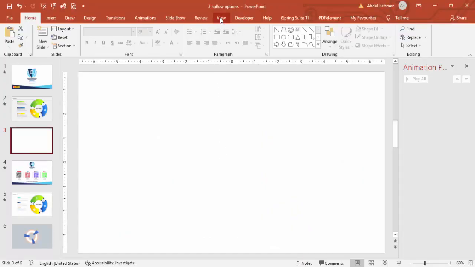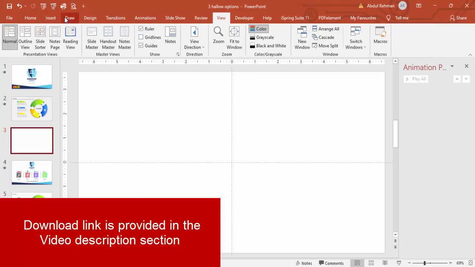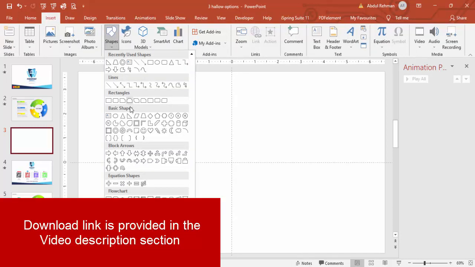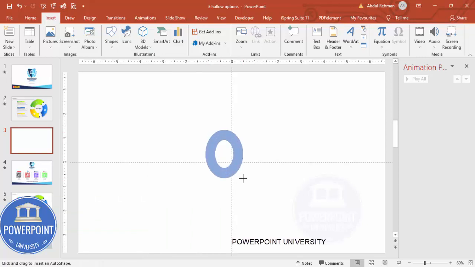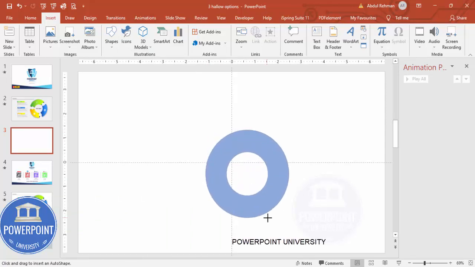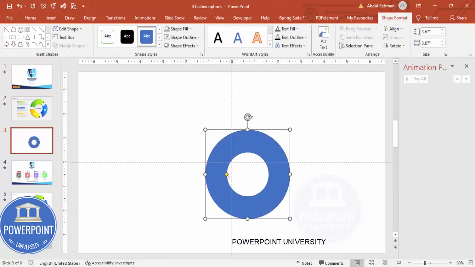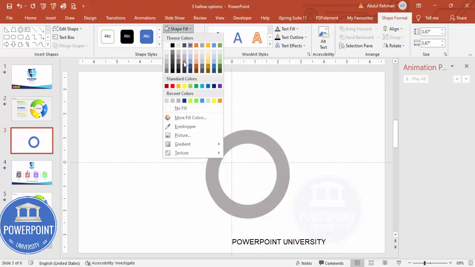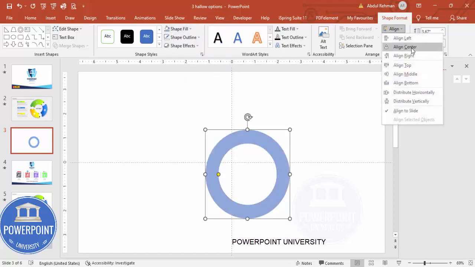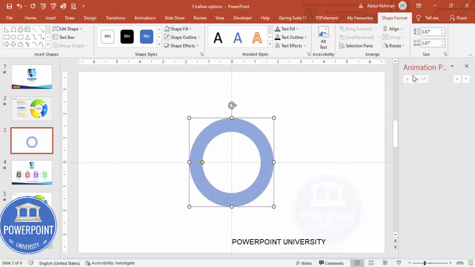Add a new slide, go to view, enable the guides, then go to insert shapes. From the basic shapes, I'm going to choose the circle hollow. Draw the circle hollow by holding the shift key. Alright, and you can reduce the width by dragging this point outside. And shape outline, make it no outline. Shape fill, you can give any color and make sure to align center, align middle.